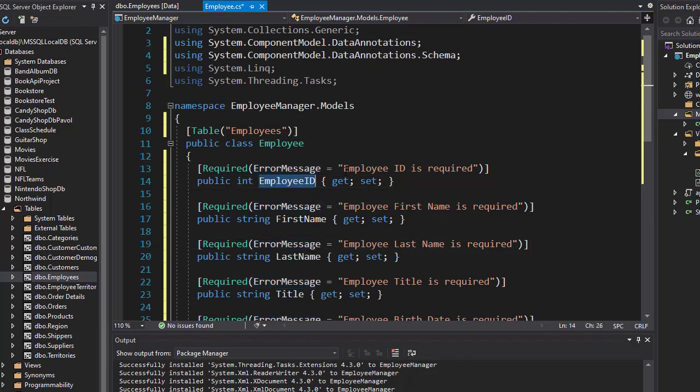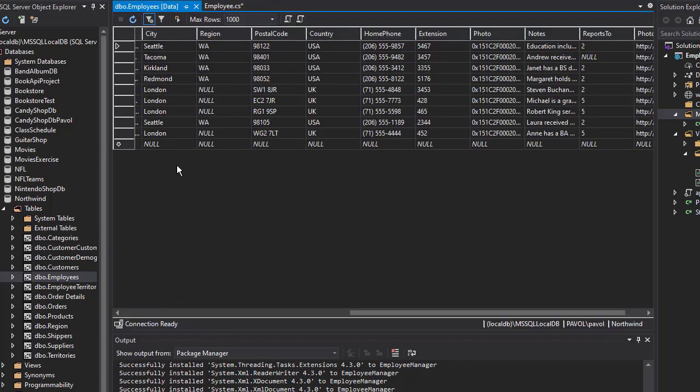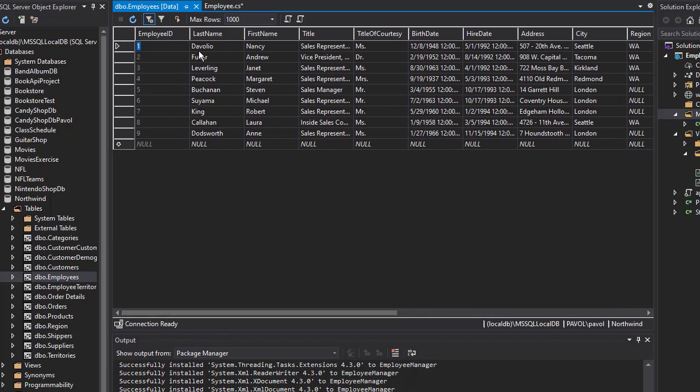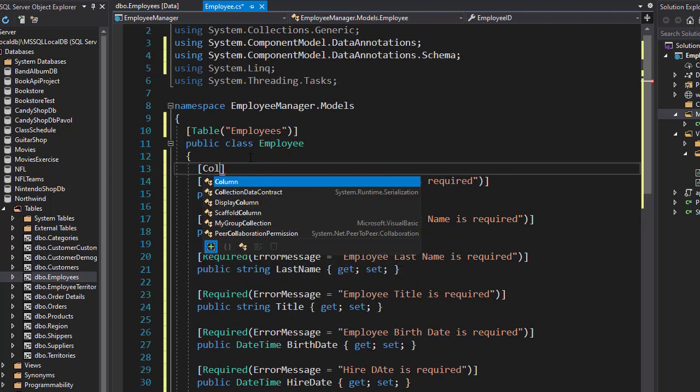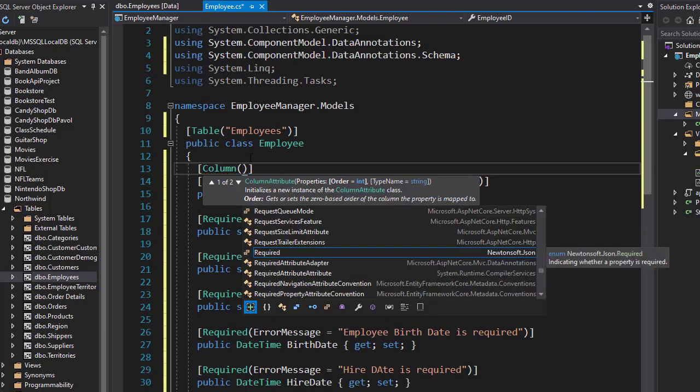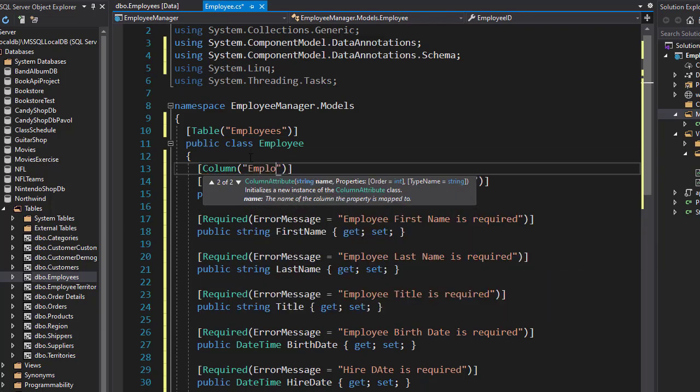Next, I'm going to map the employee ID explicitly to the employee ID in my table. When we go to the employee table, you can see the field is called employee ID. So I'm going to explicitly map to it. So I'll specify column. The ID is for the column employee ID.